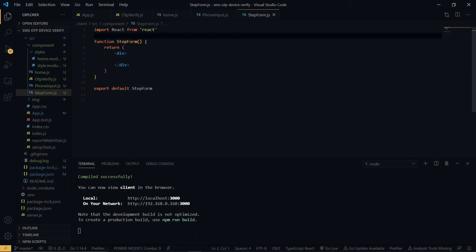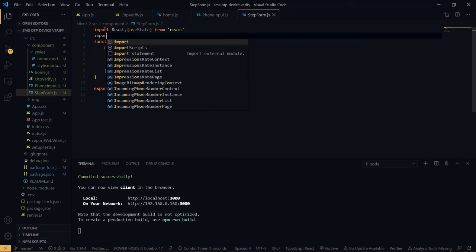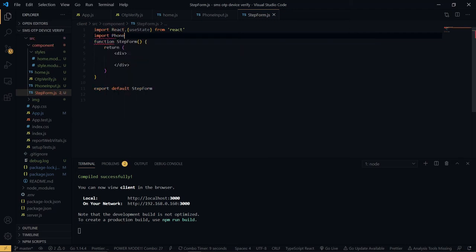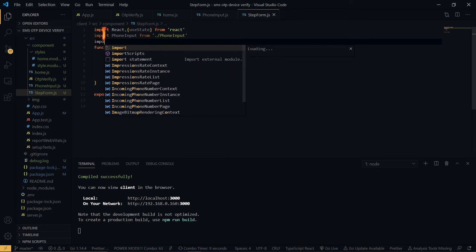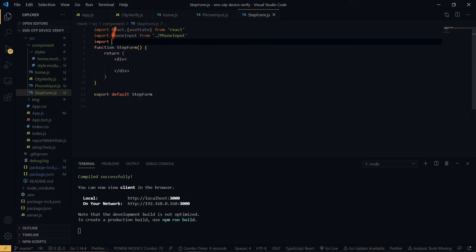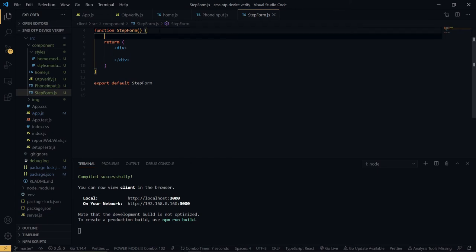So what we need right now is to use useState. Let's say useState. And what we need to do is import these two components. Import PhoneInput from dot slash, your phone. Yeah, this is what we want. And again, coming back, let's import OTPVerify from OTPVerify.